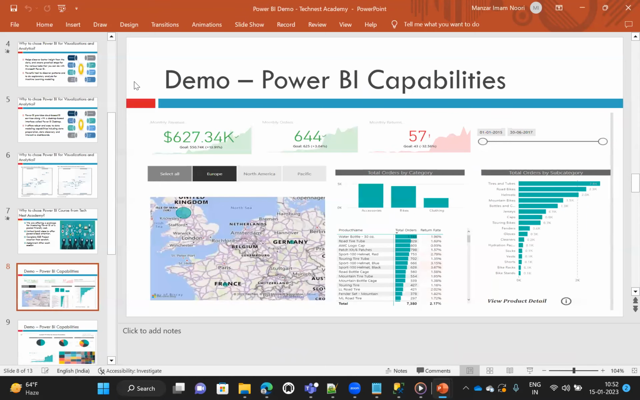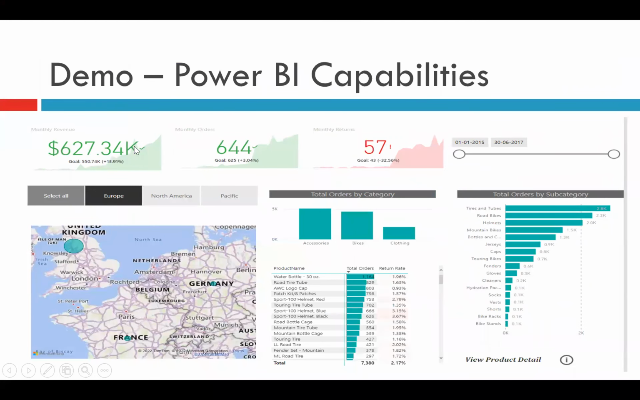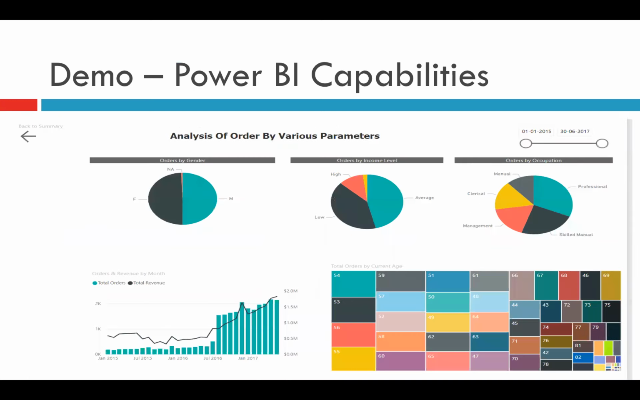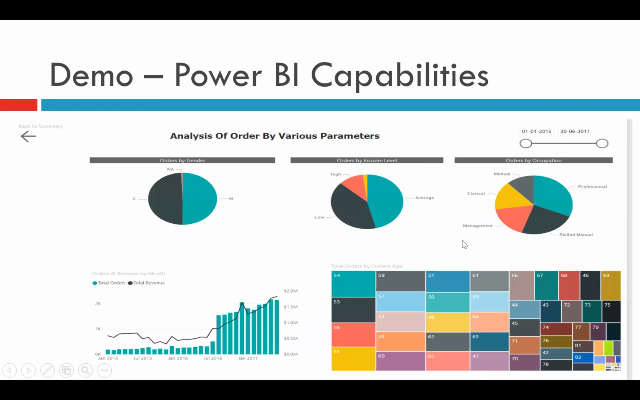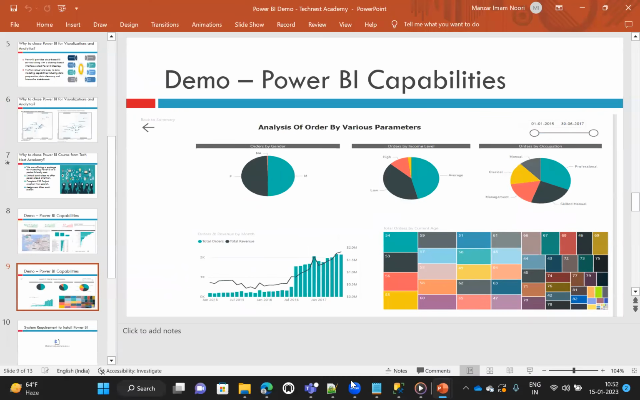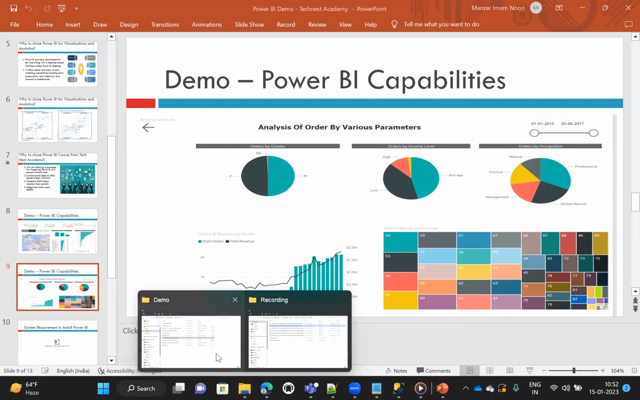And let's see the demo. What do we have in the demo? We'll see how we can create the dashboard and various visualizations. This is not limited to this, you can create very fancy dashboards and use a lot of capabilities whatever way you want to. So we are going to see this demo, and apart from that, let's see the tool capabilities.